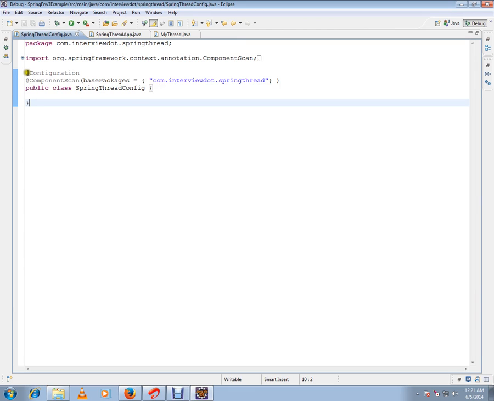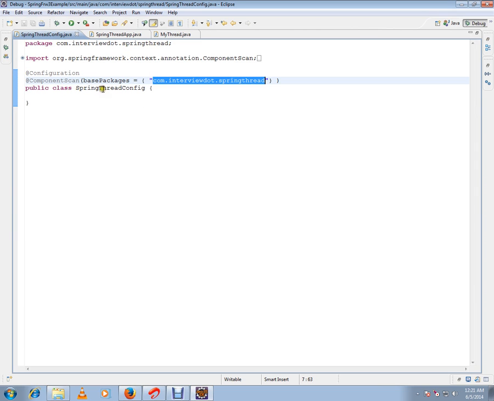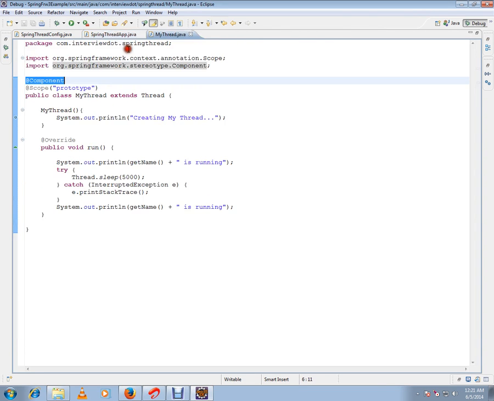This is equal to an XML file, where I have just mentioned this component scan. The package com.interview.springthread will be scanned. This is the package, and we have one bean registered using a component annotation. So when I load this config file, it will scan this package and read all the component-annotated classes, and it will register them as beans in the Spring application context.